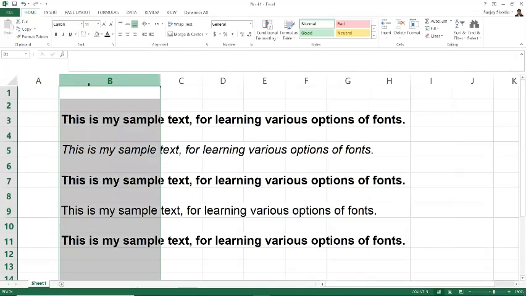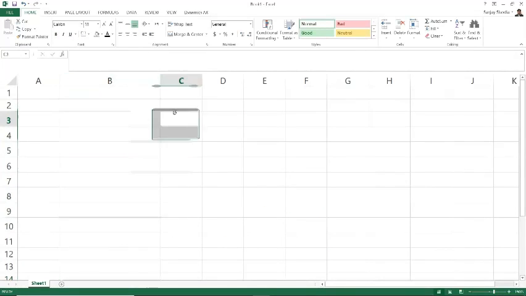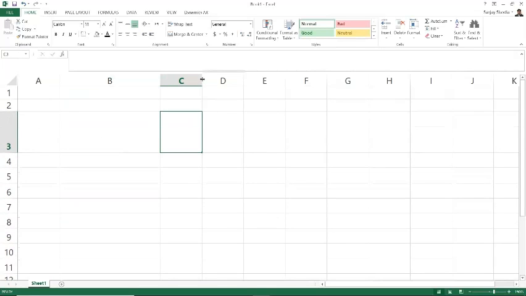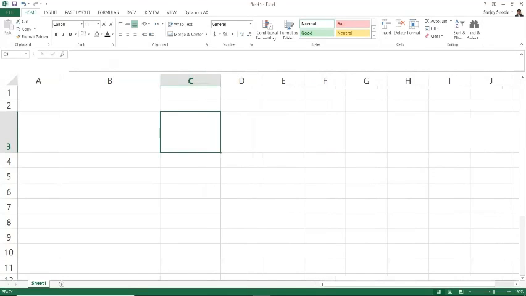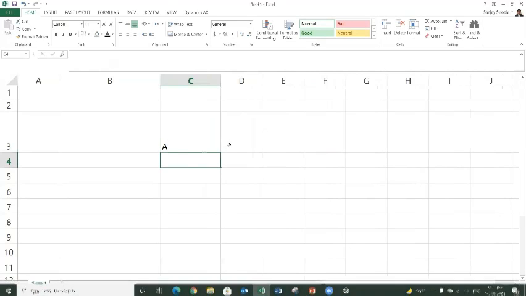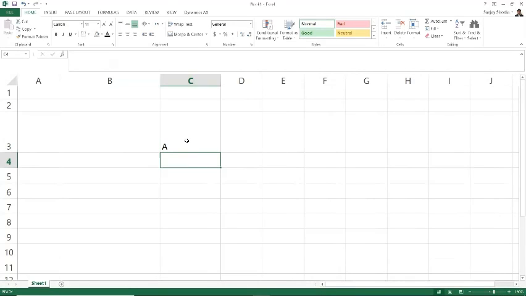Now let's clear this and let's increase the size of a particular cell. Now I entered a single character here, that is A. So now you can see by default, the A is appearing on the left-hand side of this cell at the bottom. But this is looking very odd.